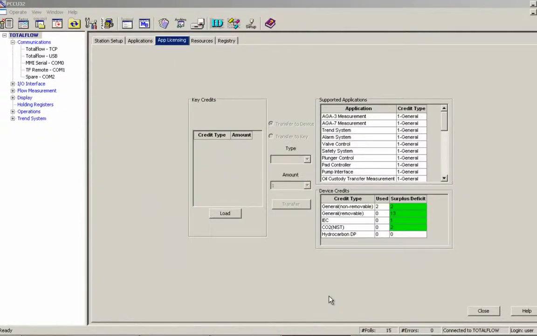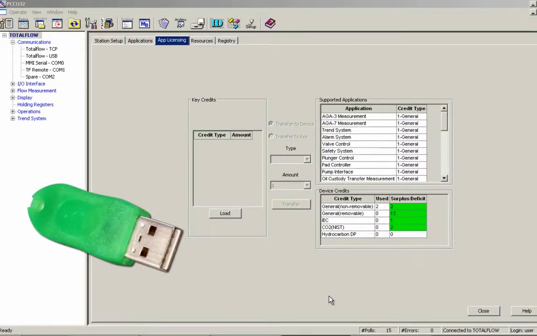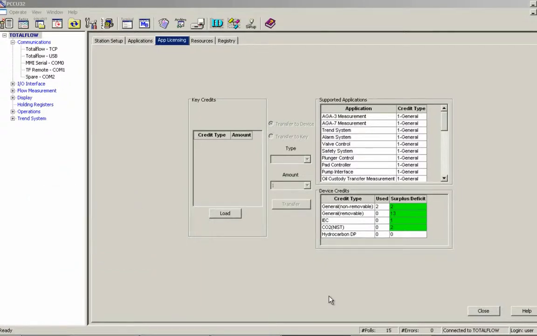Credits on your credit key allow you to turn on certain applications and make your G4 run a little more advanced. By default you get a certain amount of credits, and you can turn on certain applications with those credits. If you need more credits, or if you've got too many on a G4, you can put in your credit key. It's a green credit key, plugs directly into the USB drive on your laptop, and you can transfer the credits to your G4 and turn on certain applications with those credits.